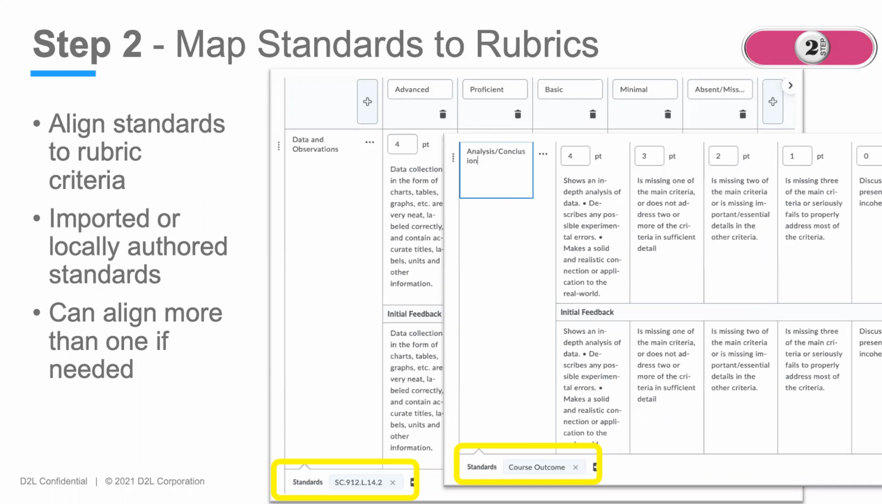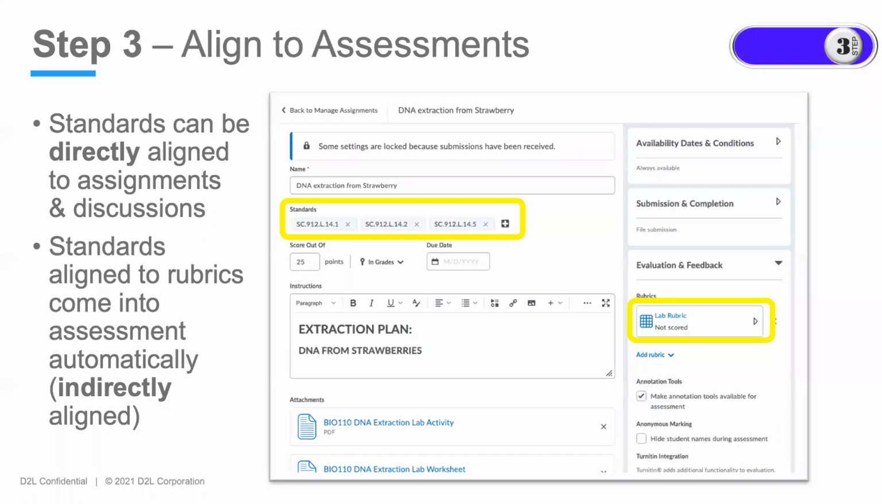For step 3, now I'm going to align that to the actual assignment. So I'm going to go into an assignment or into a discussion, and I'm going to add the rubric onto that assignment. Now, when I align the rubric, the standards that were attached to that rubric are going to come automatically to this assignment. I don't have to restate them. So those aligned standards, we call it indirect alignment. Those are going to automatically be evaluated with this assignment where I'm using the rubric.